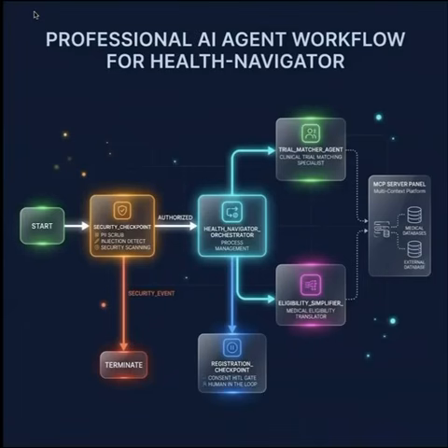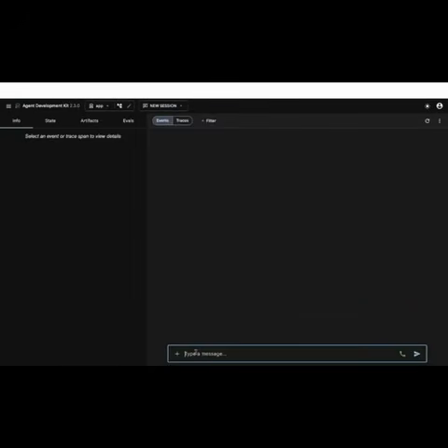Let's talk about the build. Health Navigator is built using the Google Agent Development Kit 2.0. We implemented a graph based workflow in Python that manages the session state and controls the execution path. To connect our agents to our internal clinical trial and medical translation databases, we built a custom model context protocol server that runs locally over Studio. This ensures that the agents interact with our data sources through a secure, well-defined tool interface rather than direct database access. Let us see it in action.